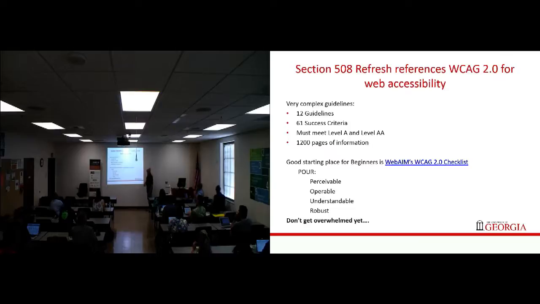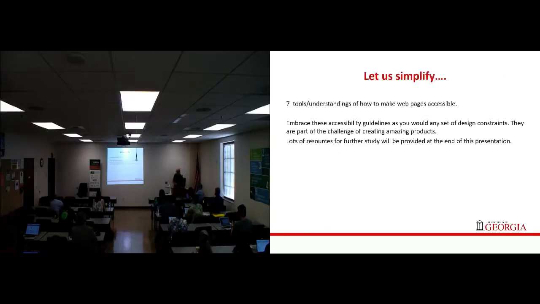And so then there's good things for us to use, and one is WebAIM's WCAG 2.0 checklist. And we're going to go even simpler today so that we don't overwhelm you with all these rules and regulations. So I'm hoping by the end of this presentation that you'll have 7 tools or understandings how to make your web page accessible.